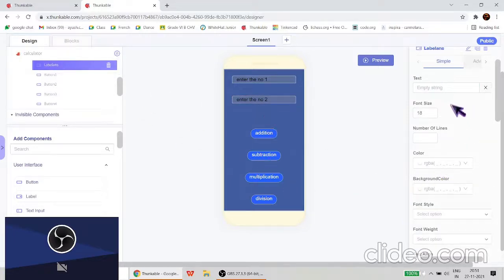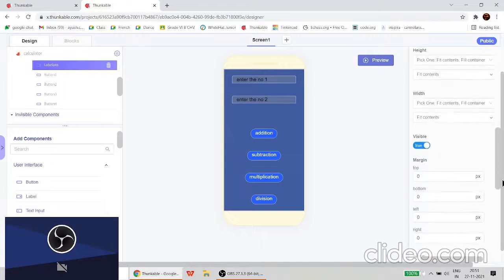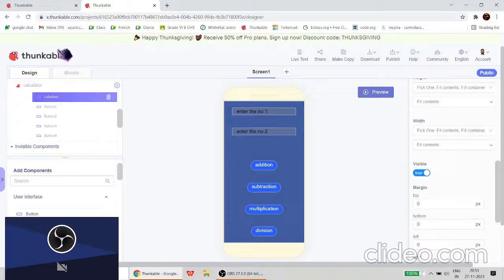It is invisible. So font size 18 and visible true, and yes, this one also nothing much.